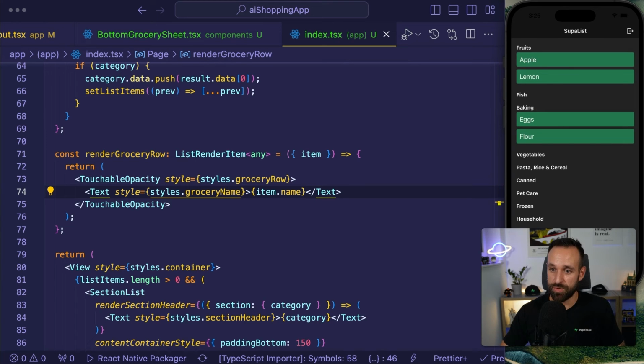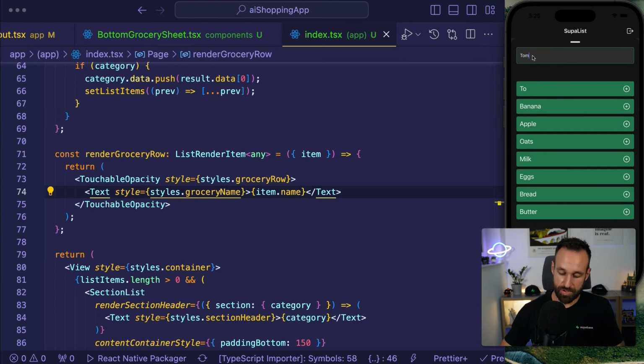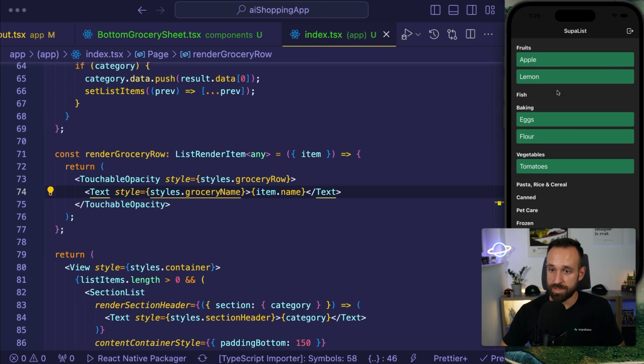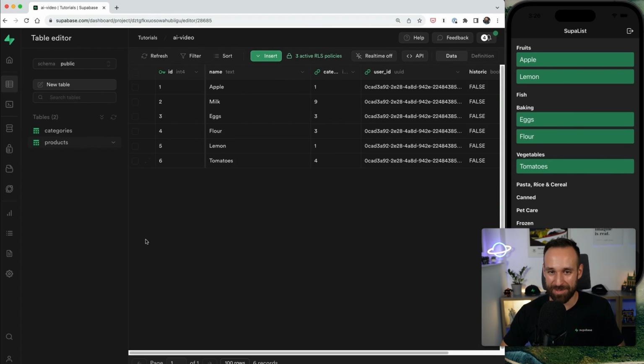Lemon shows up under fruits. What if I have tomatoes? Tomatoes show up. Yeah. It just works. It just works. I'm so amazed. So here is my data in Supabase. We have all these items.